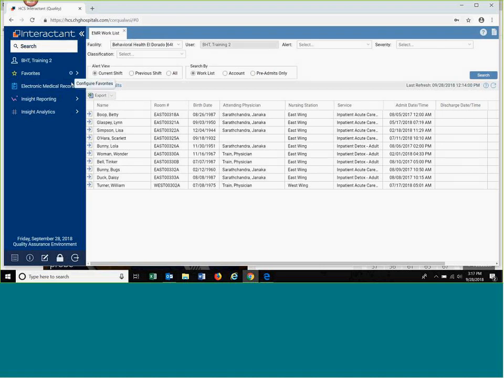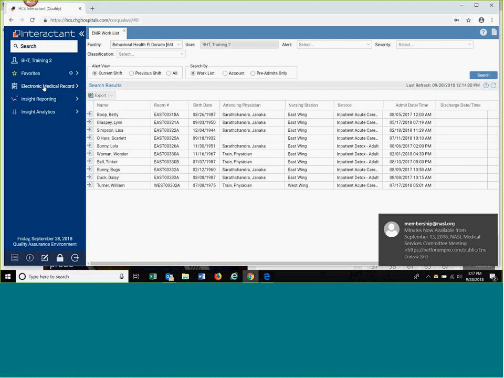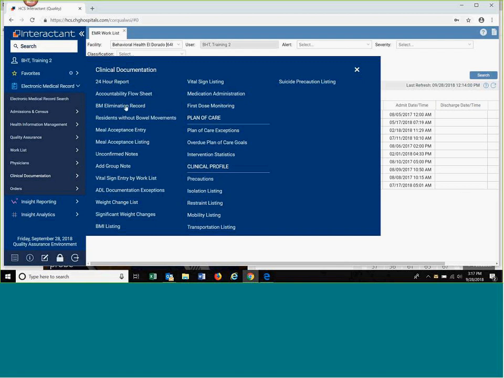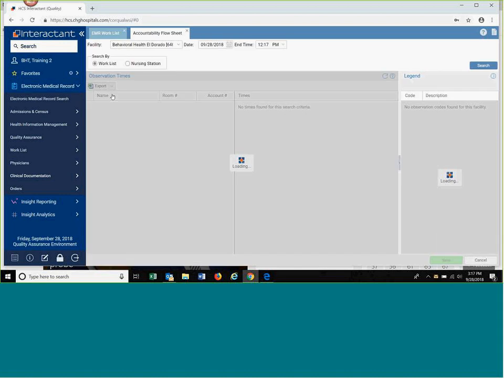Another way to search is to use your buttons. You could go ahead and click on electronic medical record search, then click on clinical documentation, and then click and say, okay, I'm going to do my accountability flow sheet. It's another way to access anything you want through the Blue Navigator.